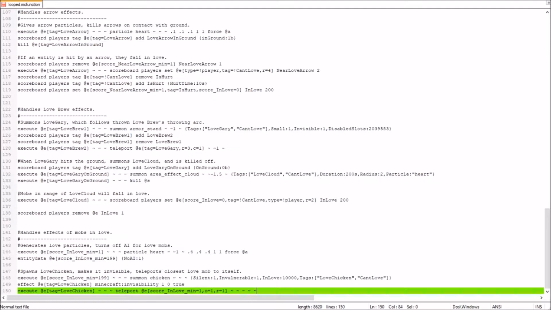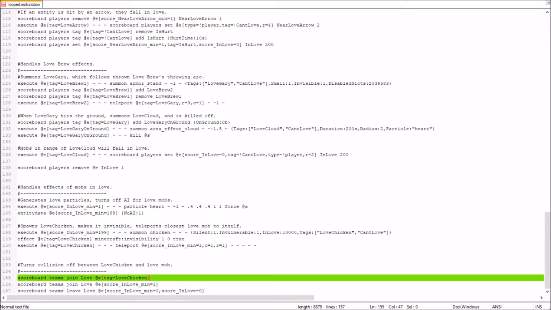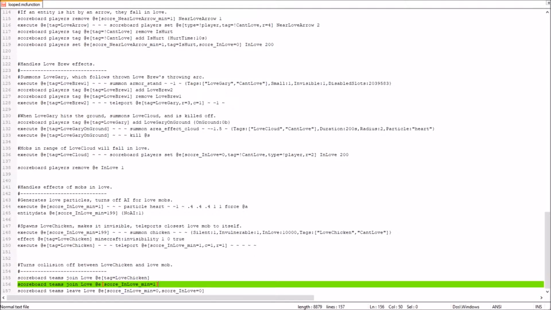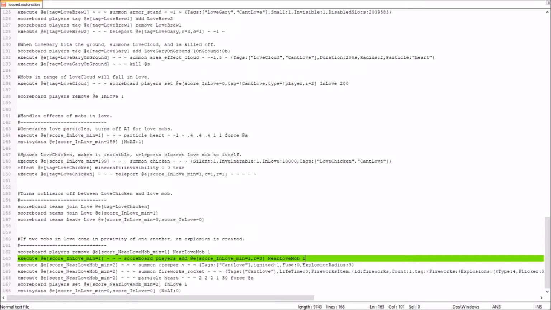To prevent the love mob and the chicken from pushing each other around due to their intersecting colliders, both will be placed on the team love, which has collision turned completely off for its team members. Once a mob isn't in love anymore, they'll then be taken off this team so they can collide with other entities again. To get the explosion to happen, we'll execute from all love mobs to add 1 to near love mob for all love mobs within 3 blocks, which includes itself.